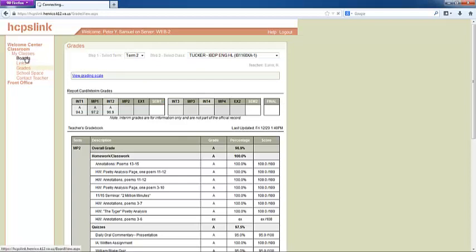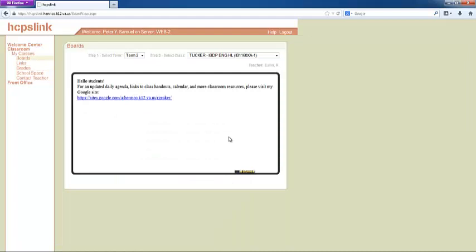Now on to the boards. So this is a little difficult. This particular teacher does not use her boards, which is fine. She uses a Google site instead. So teachers may do this. They may have an external website that they like to use or update. And we can go ahead and look at it real quick.